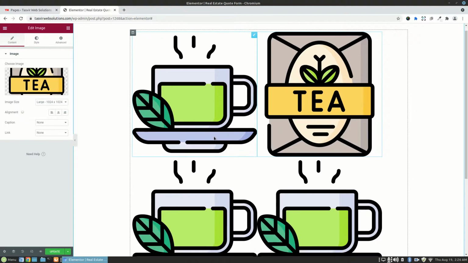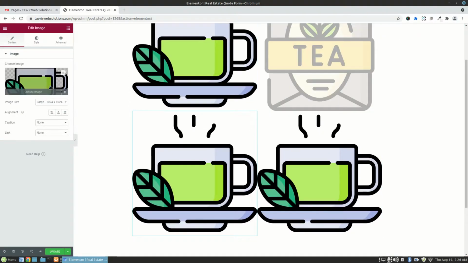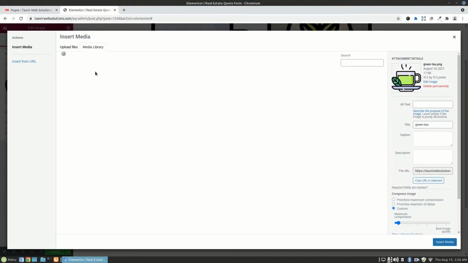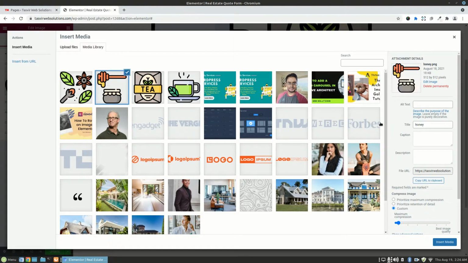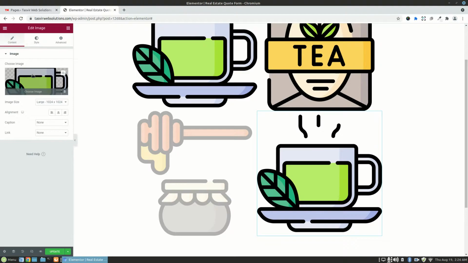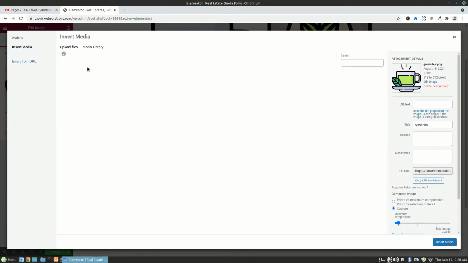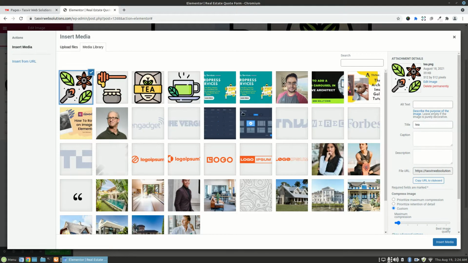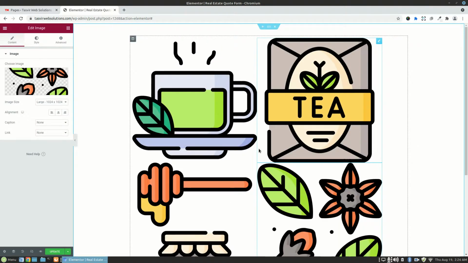Let me change this one with T, this one with the honey, this one with these ones. Okay, so this is what we are getting right now. But we want to have four images side by side, not like this. Now they are in two columns.